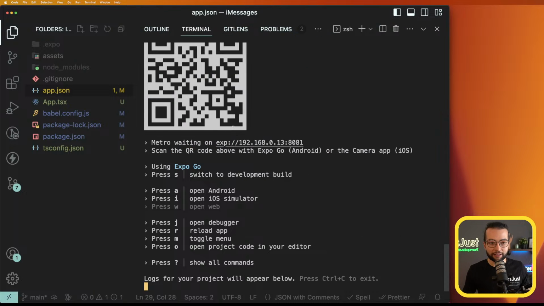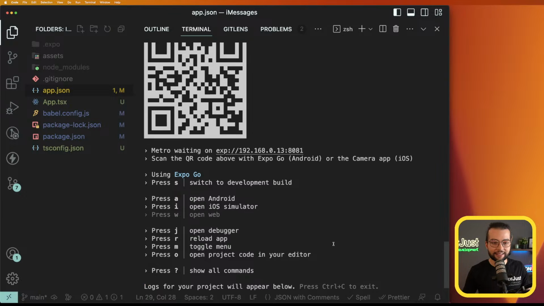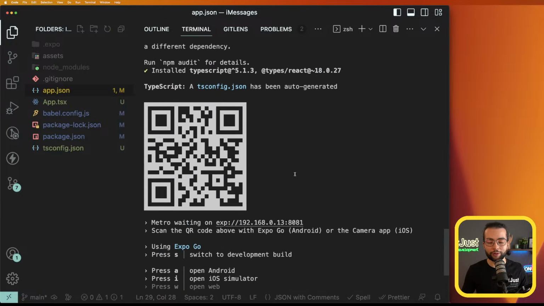We see our application running here. We see the QR code. If you don't have emulator or simulators, go ahead and simply scan this QR code with your physical device by using the Expo Go application, which is available both on Play Store and on the App Store.